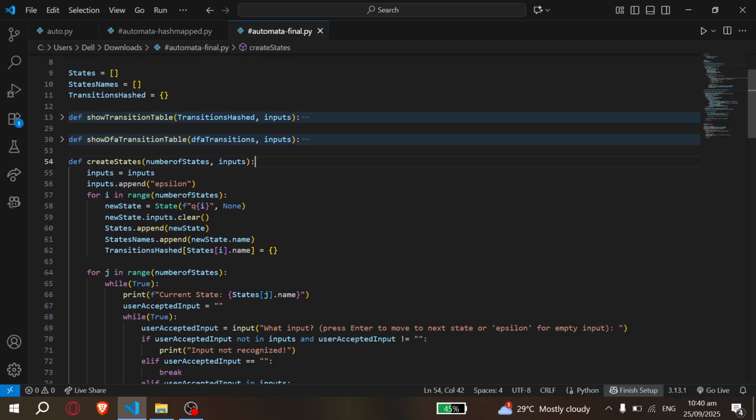So the program assumes that the user knows how many states it is going to use, and the user knows what language this automaton will accept. So in the create states, it already takes an integer variable input that will be used to create that amount of states.